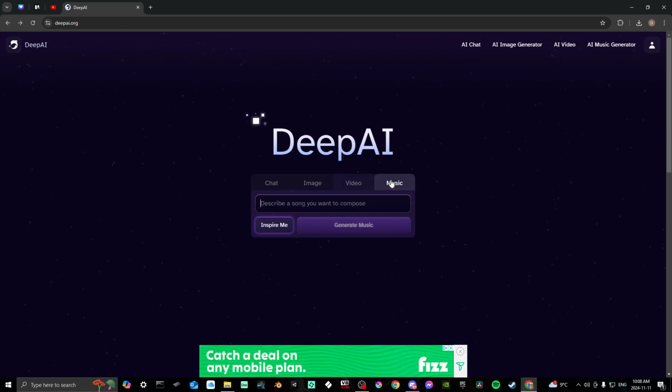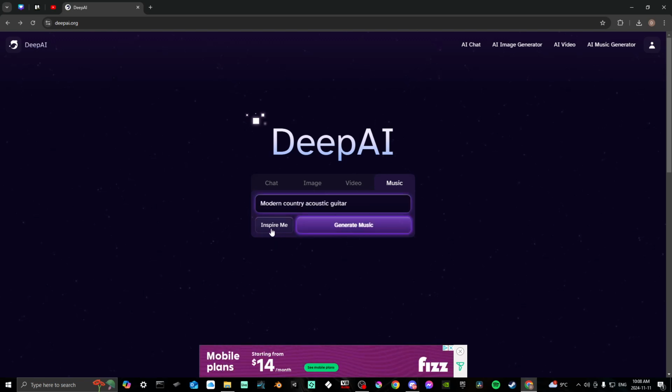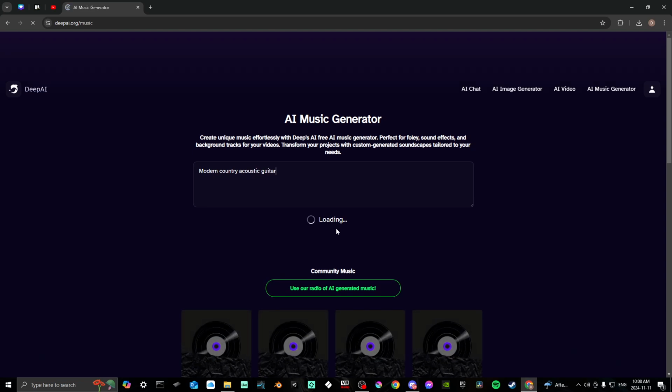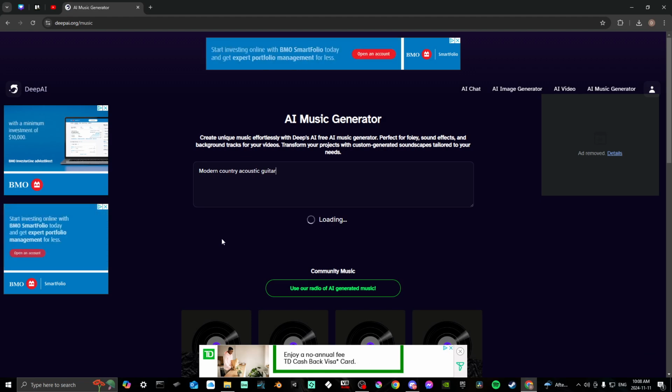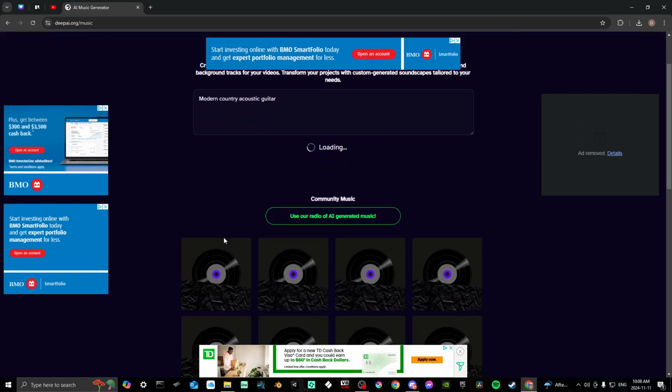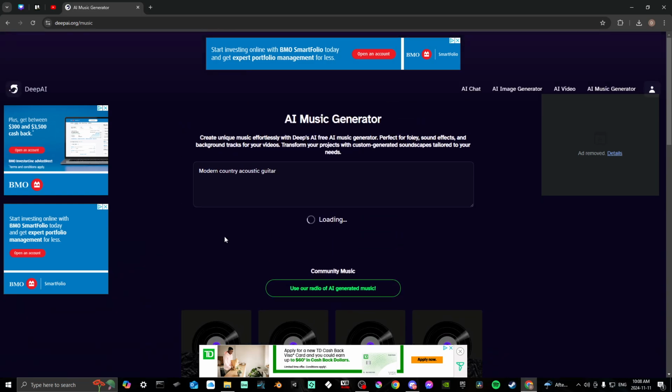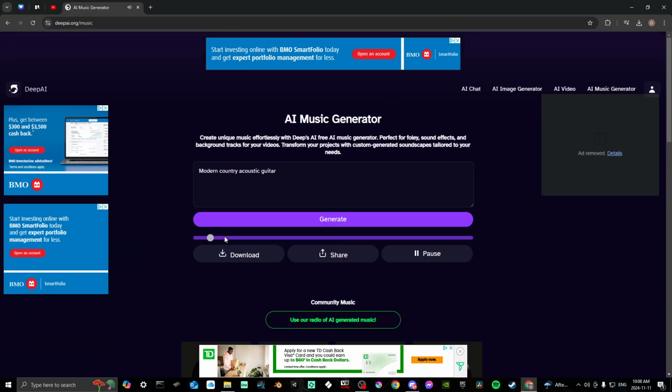We'll go ahead and take a look at music now. So we'll go ahead and describe a song you want to compose. We'll go ahead and choose Inspire Me. Modern country acoustic guitar. Okay, why not? We'll go ahead and click Generate Music on that. Give that just a moment there. We'll see how long this takes. If it takes too long, then maybe we'll just... Oh, there we go.